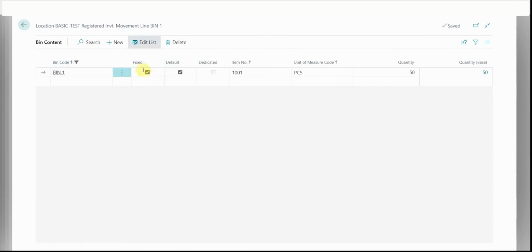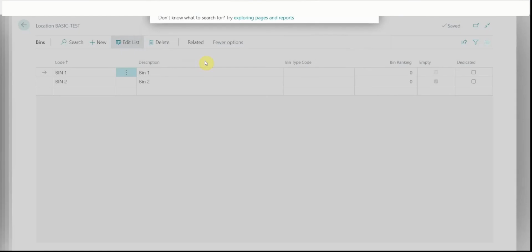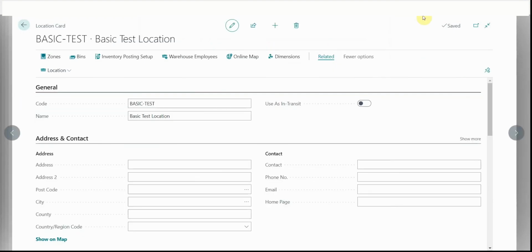The moment you uncheck this fixed tick here, once the quantity gets to 0, it is automatically going to delete it from this bin content. So keep that in mind. So that is the meaning of fixed bin. So let me demonstrate that as well. Let me post a negative adjustment for this 50 quantity for this particular item. Let me post that.